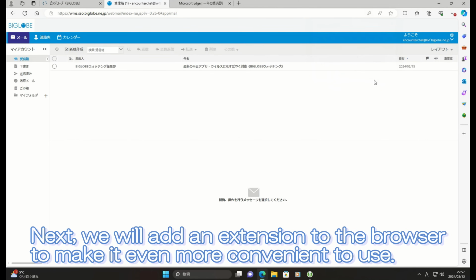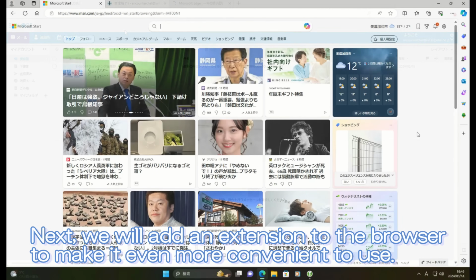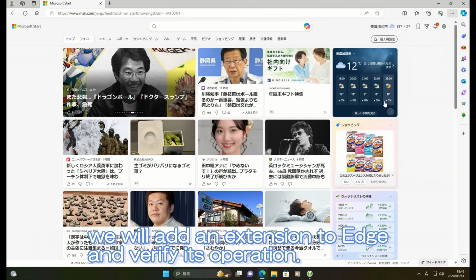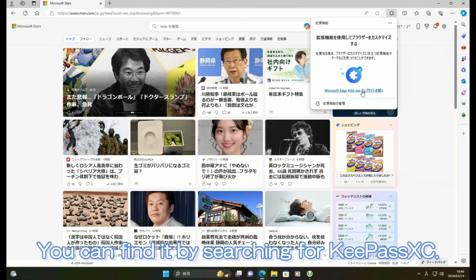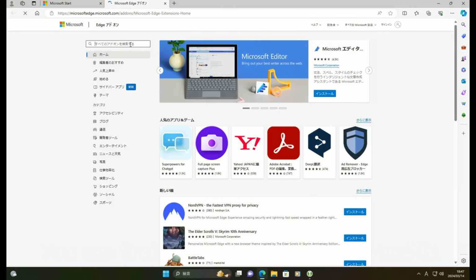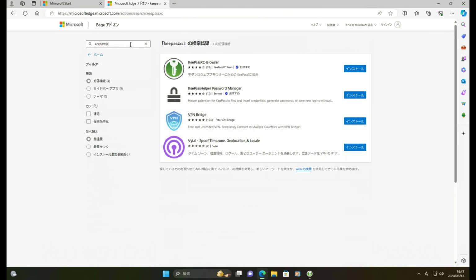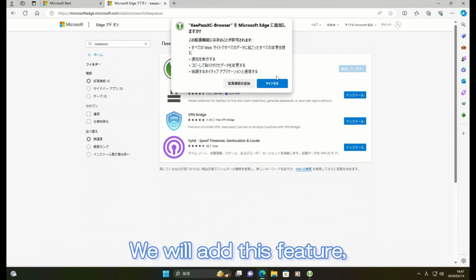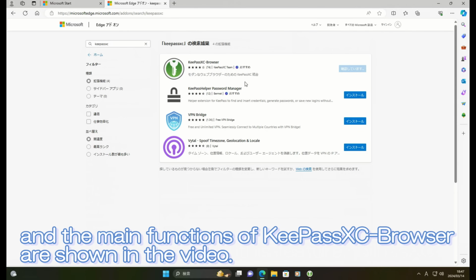Next, we will add an extension to the browser to make it even more convenient to use. In this video, we will add an extension to Edge and verify its operation. You can find it by searching for KeePassXC. KeePassXC-Browser fits the bill. We will add this feature, and the main functions of KeePassXC-Browser are shown in the video.